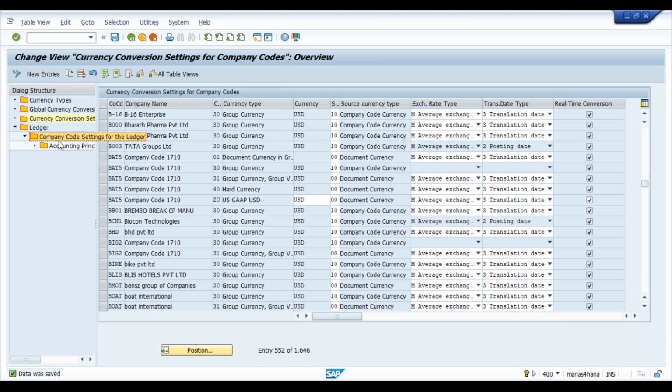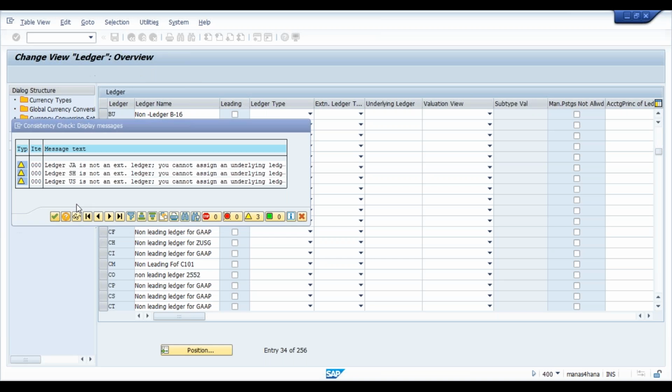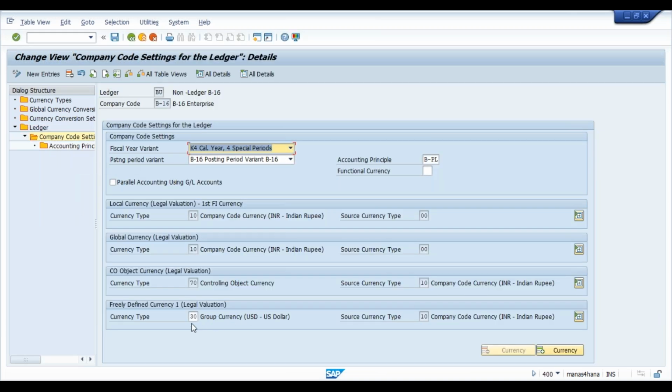Okay, now I'll go to this ledger again. For BU, I need to assign a different currency. So BU is there, just connect to the company code. And here the 30 is accepted. See, US dollar. And I can save this. It was showing an error at the time.